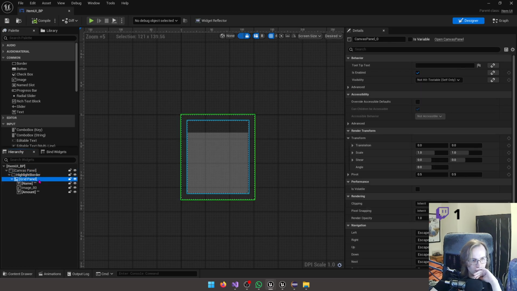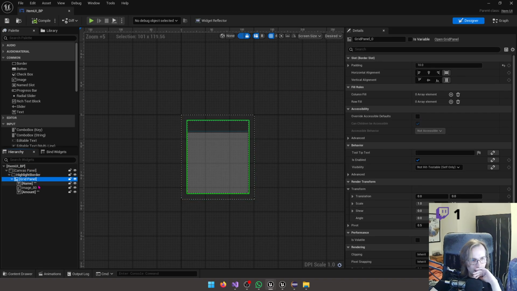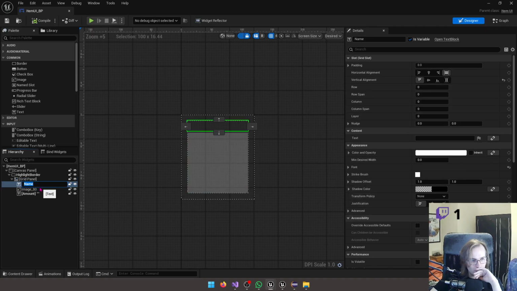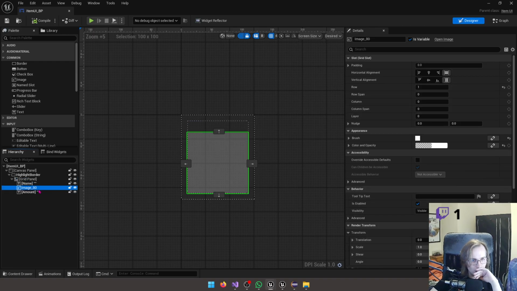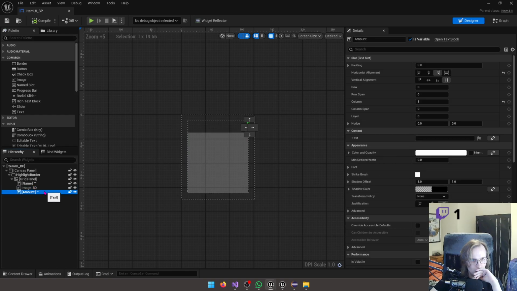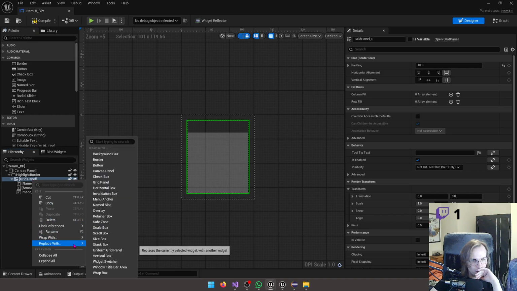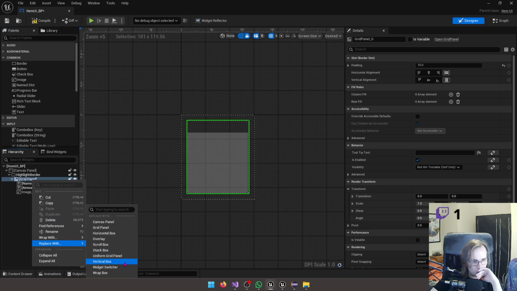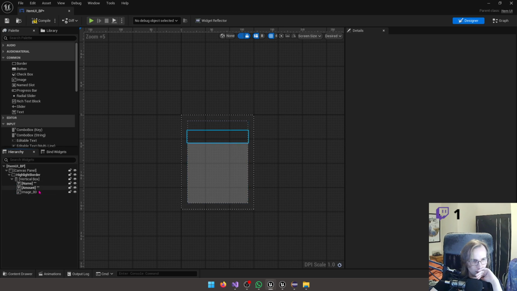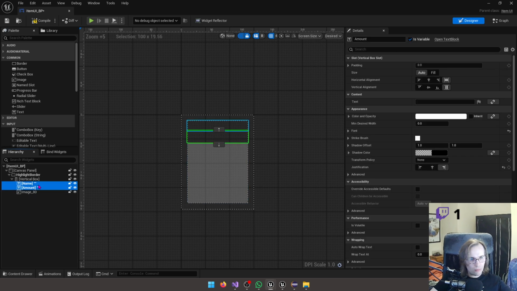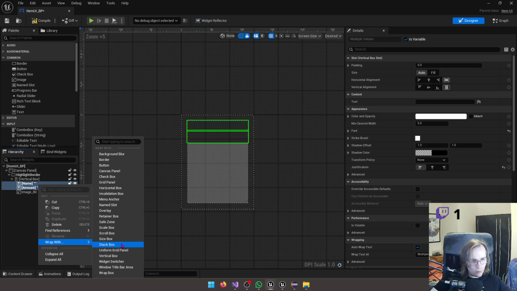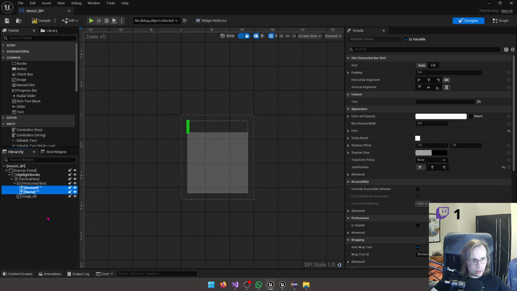Highlight border, canvas panel, grid panel. Again, I'm using a grid panel for something that's obviously... Like, what am I doing? Alright, look, we're going to replace this with vertical arcs. And then we're going to wrap these with horizontal box.